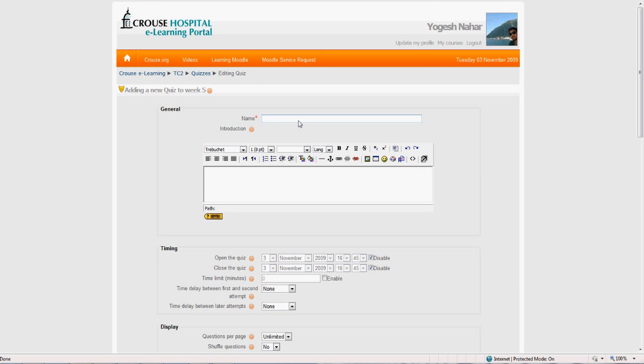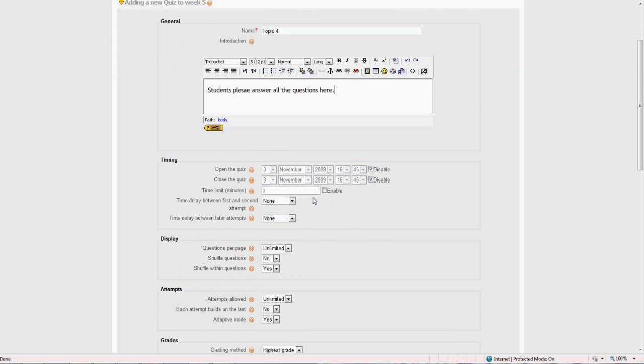Once you do that, on this new page which loads up, you'll need to enter a name for the quiz. For example, an introduction, basically some text which appears at the top of the quiz. Now coming to the most important part of setting up the quiz.